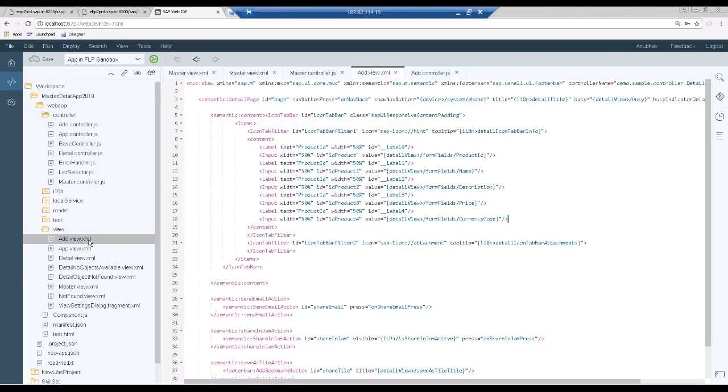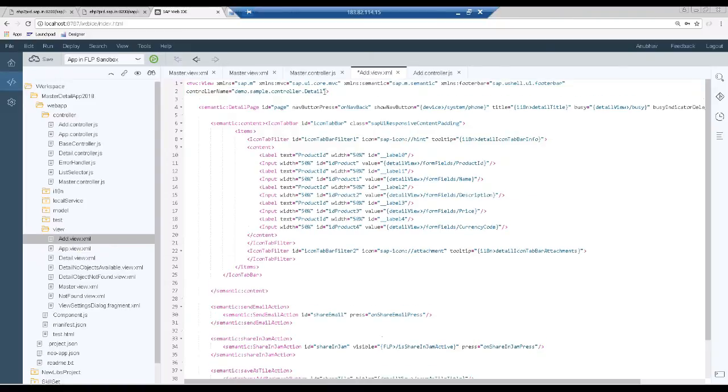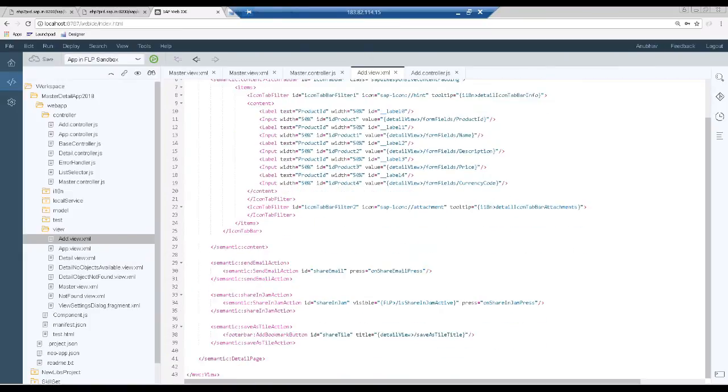So now I switch. Okay, let me also change the name of the controller in the add view. If you remember, we made a copy of detail view, so the controller name is different. So let's make sure of it. And then I will also add in my add view a footer button, which is like a save button. On click of save button, something should happen.